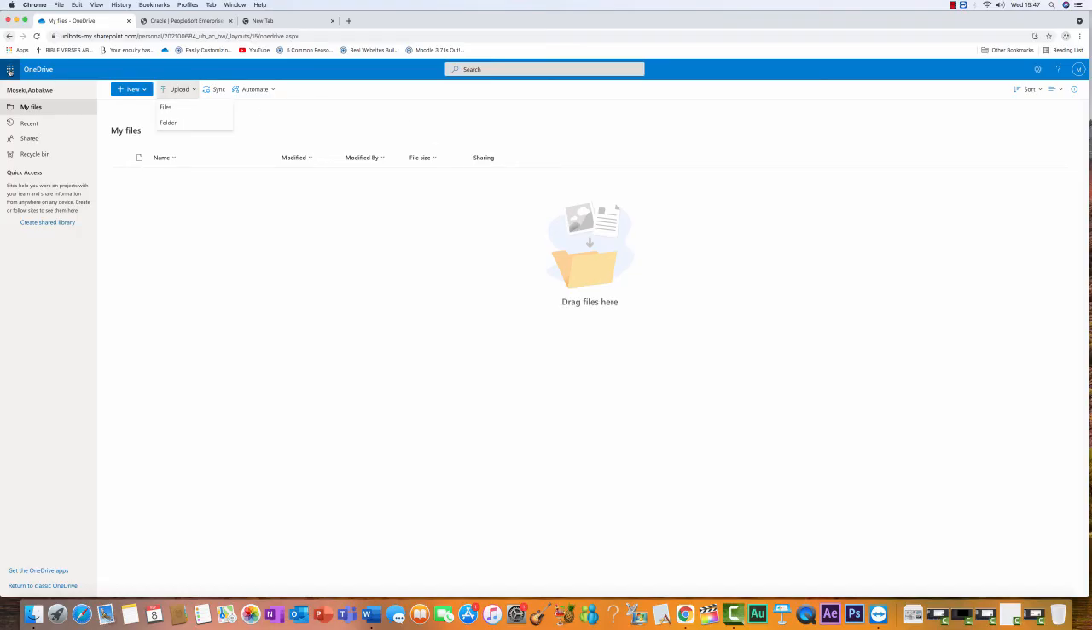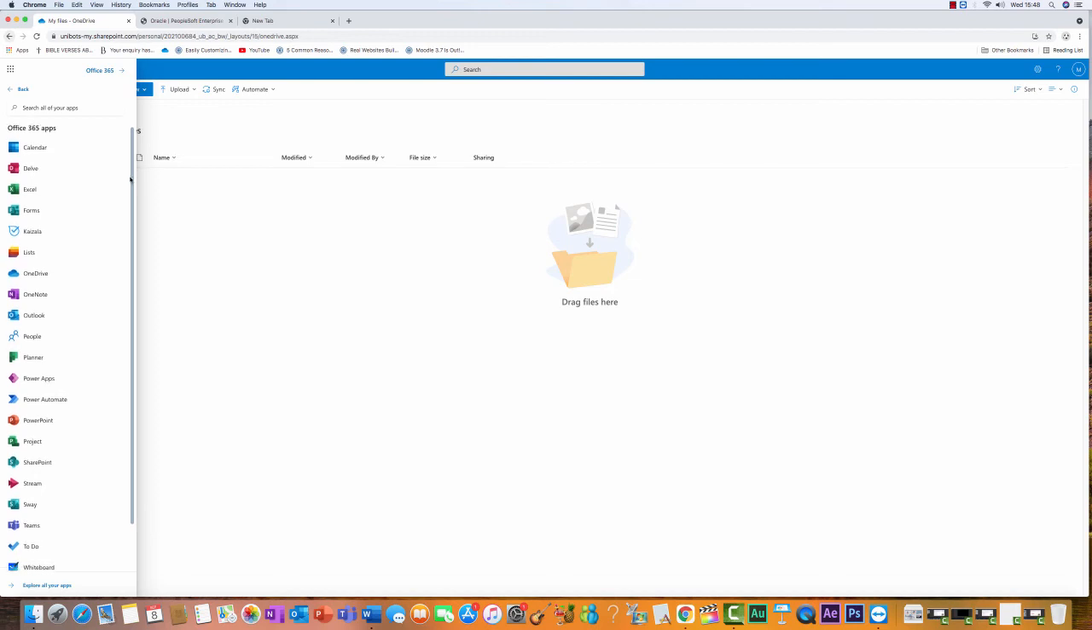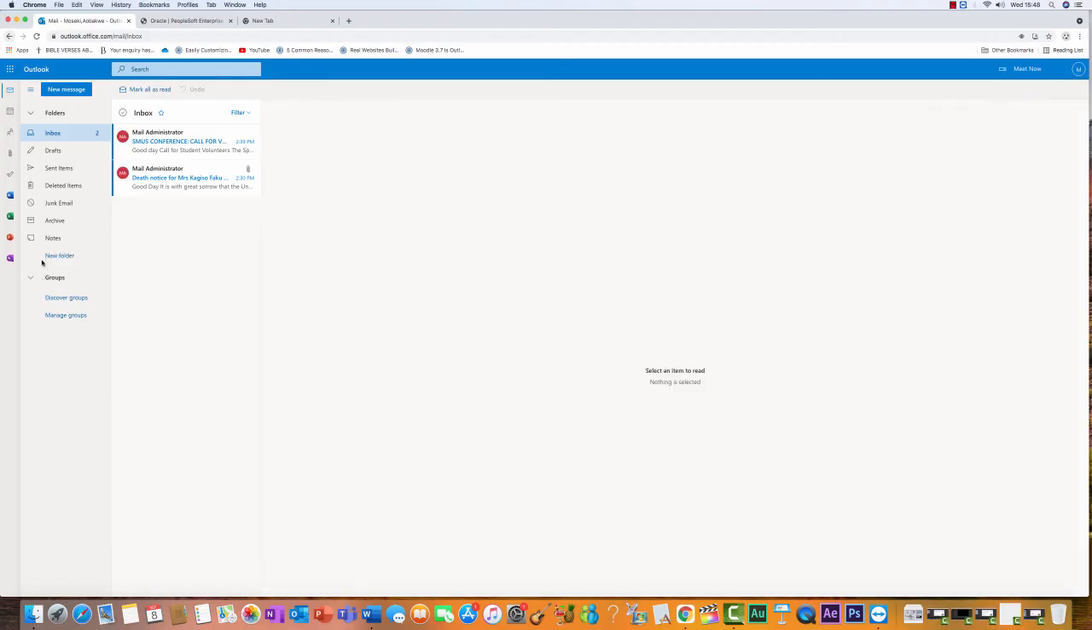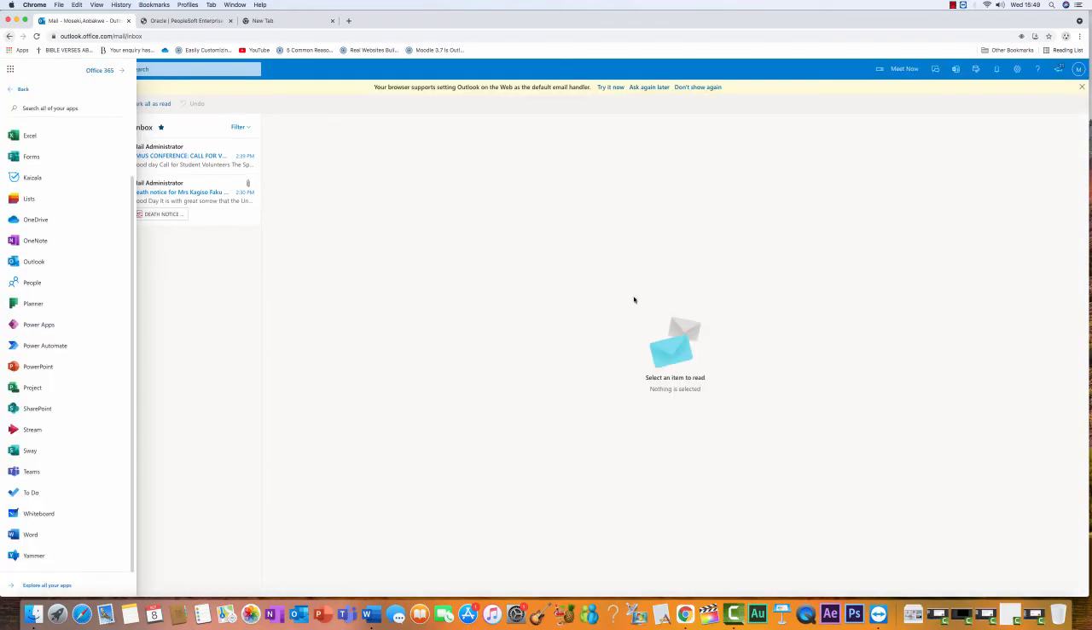Moving on to another application, we go to Outlook. Outlook is where you will be getting all your school-related emails. Emails from your lecturers or emails from the mail administrator.